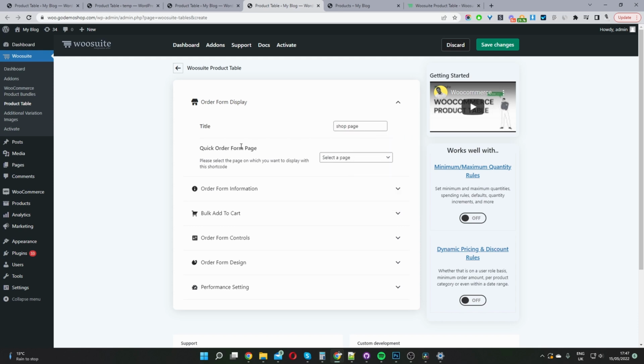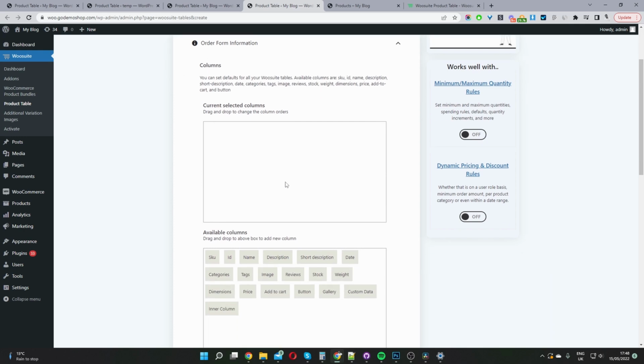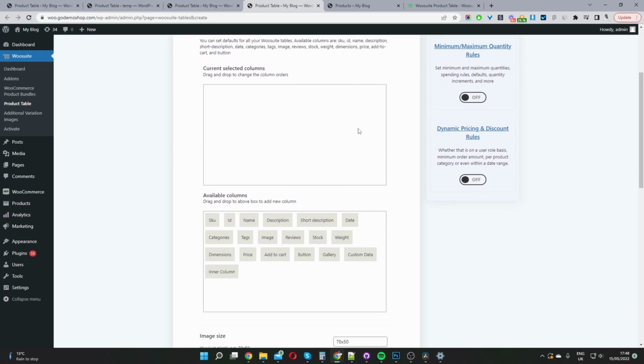Okay, where it says quick order form page display, we'll leave this blank. This allows you to automatically insert all your products on this particular table into a shop page. I'm going to leave it blank for now. So we navigate down to where it says form information. This is where we'll create the different columns.